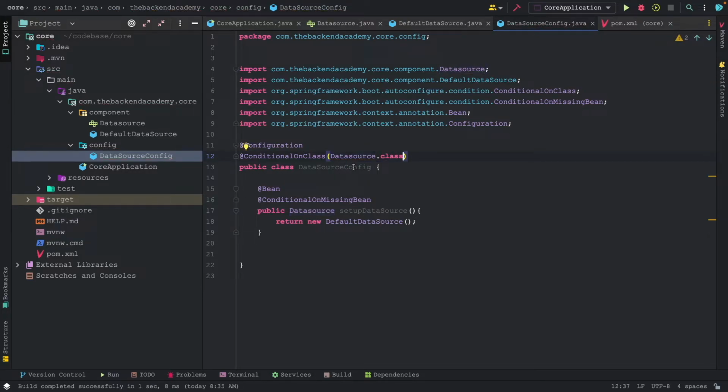So this means that if DataSource.class is present in the classpath, then you load these configurations and register these beans. While registering these beans, make sure that if a bean of type DataSource is missing, then only load this, or else do not. Okay, so this is our condition. This is our main feature that we are going to implement.